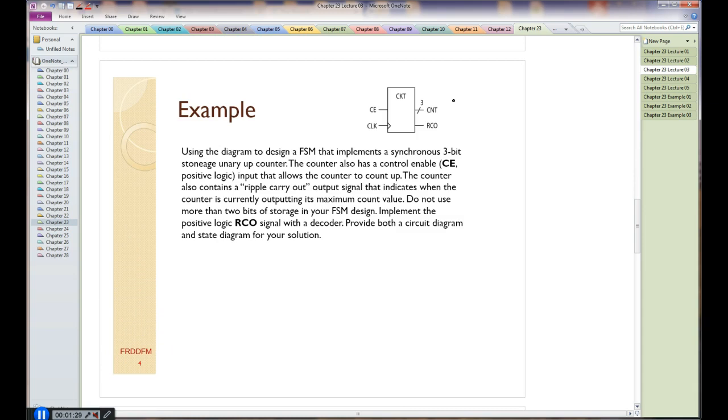So this is our first example problem. It's very similar to previous problems that we've done in that it is a counter. It's an up counter. It's a Stone Age unary up counter. So this 3-bit output here is actually Stone Age unary. And also it has a count enable. We've seen that before. And the new thing in this circuit, it has a ripple carry out. Ripple carry out indicates when the counter has reached its terminal count.